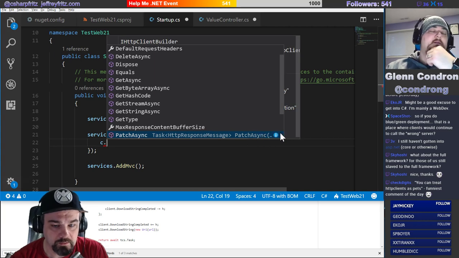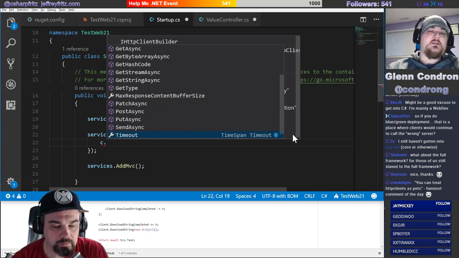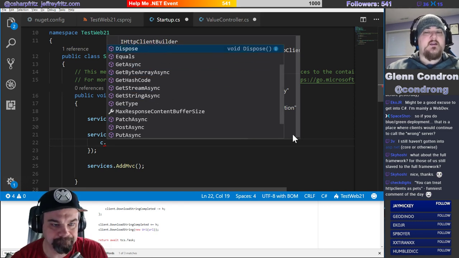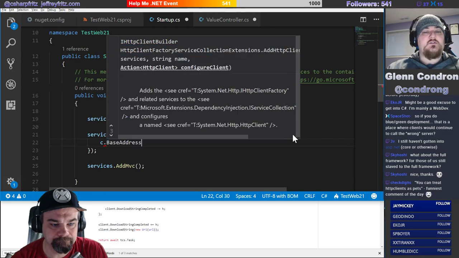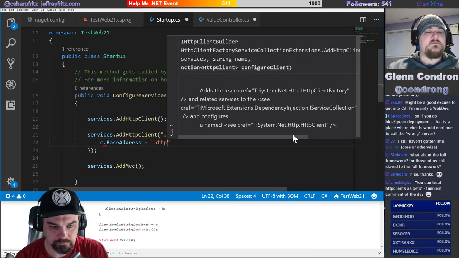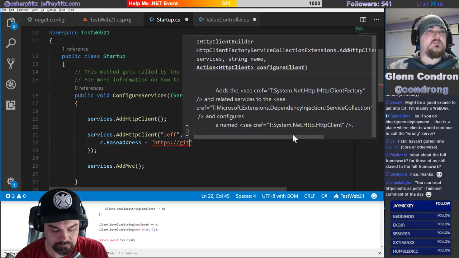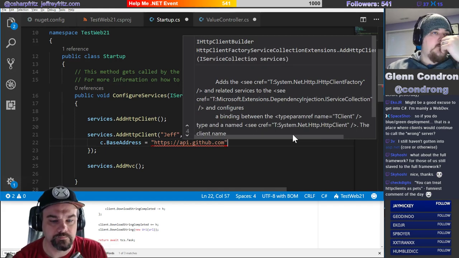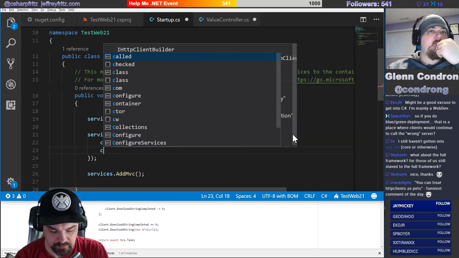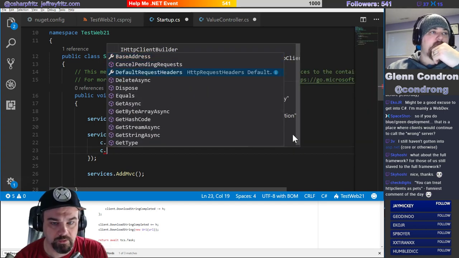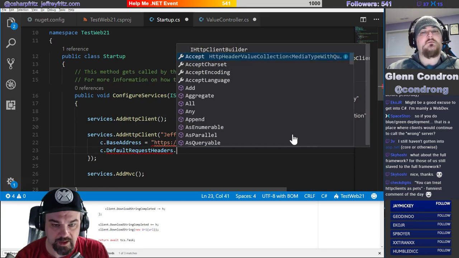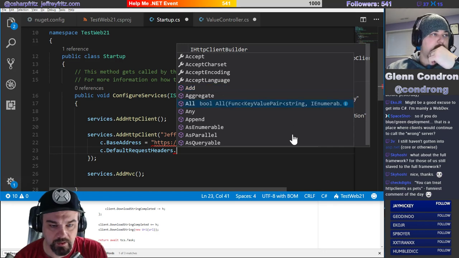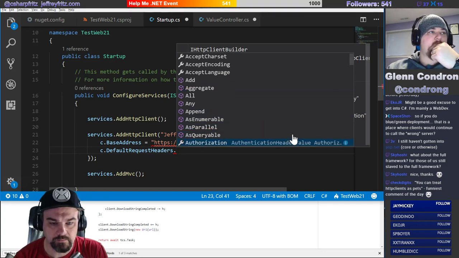Yeah. Like if you want to, for example, talk to GitHub, you usually have a base address at api.github.com. You probably have an accept header to get the latest version. And I think GitHub mandates a user agent. So you've probably got to set a user agent for every HttpClient that wants to talk to GitHub. Okay. So you could put all three of those settings in here. Mm. Right. What was it? Default request headers. And then I can start adding to that. There's a name and then the values that I wanted to add. Very cool. Yeah. Okay. All right, cool.